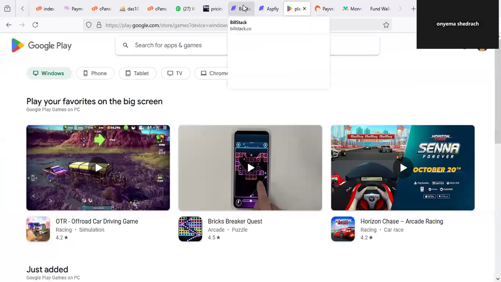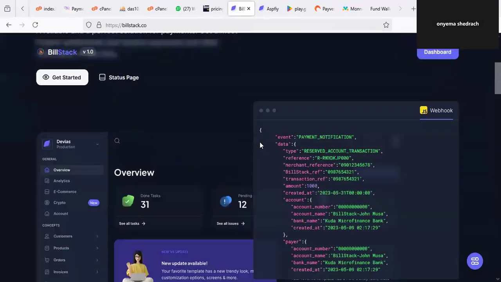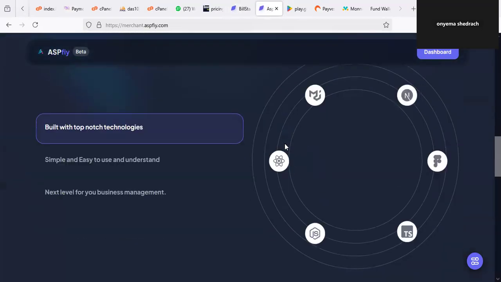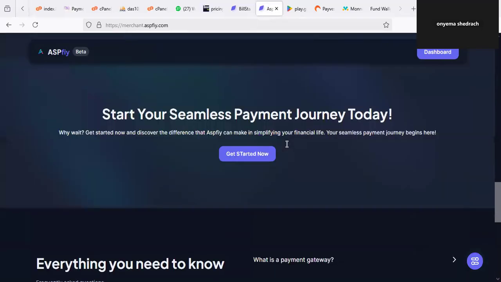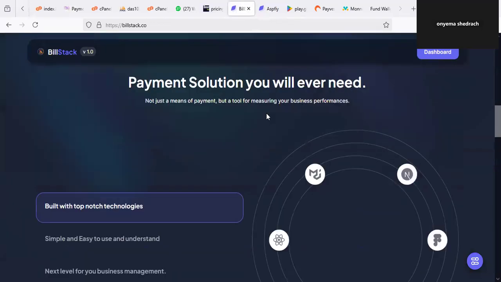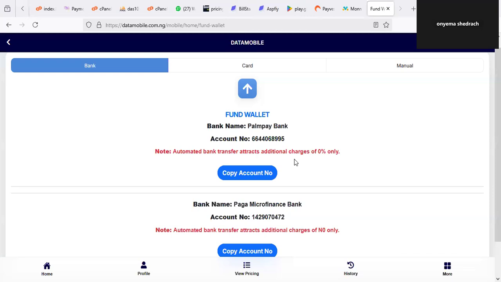Apart from that, there are also other ones there, which are Bstack and Aspify. If you come here, you see Bstack here is also good. One thing I like in Bstack and Aspify is that even if you don't have a registered company, you can start with either of them. So you can start with Bstack or Aspify. Aspify gives you Paga Microfinance Bank, while Bstack will give you PalmPay.